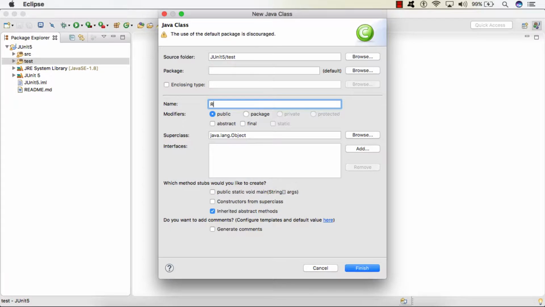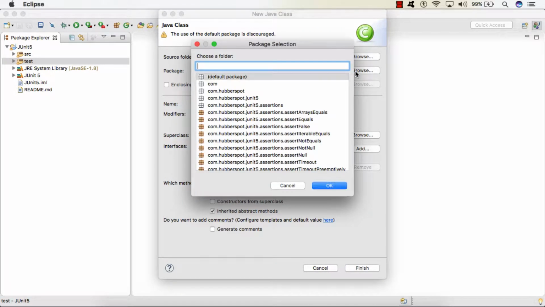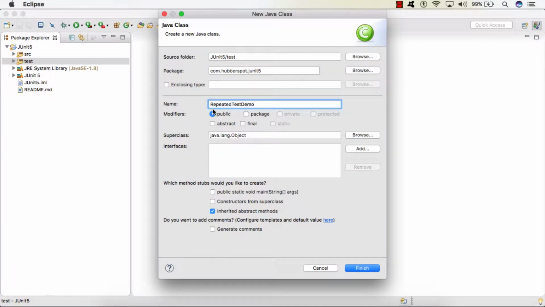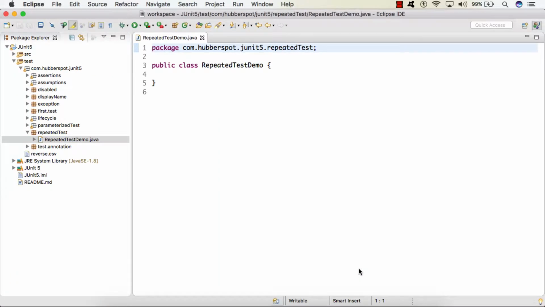We'll give it a name as RepeatedTestDemo, and I'll simply keep it in a package com.hoverspot.junit5.repeatedtest. We'll click finish. So inside this class I will be creating a method.